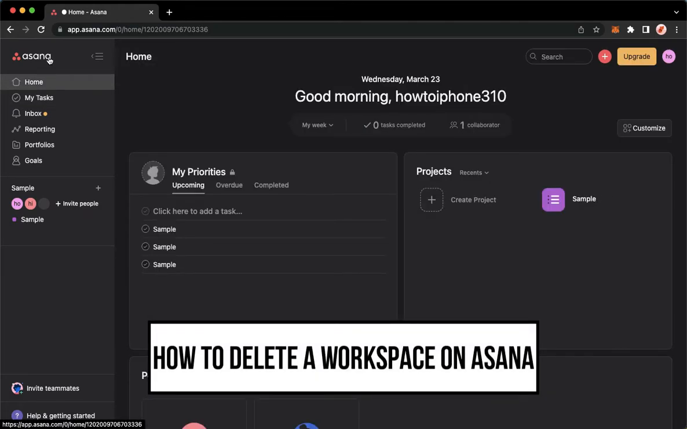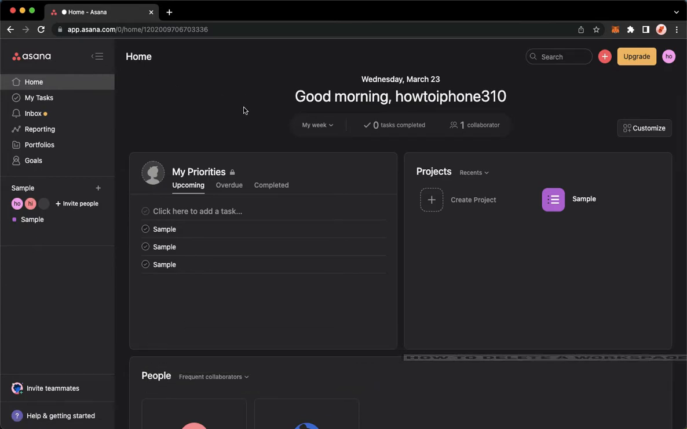So let's begin right away. Just a disclaimer, Asana still doesn't have an option where you can delete a workspace directly, but this method that I will be teaching you is just an alternative. So first, open your web browser and then proceed to app.asana.com and sign in with your account.